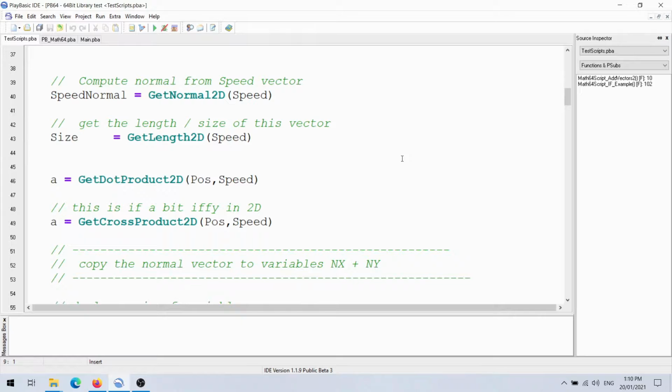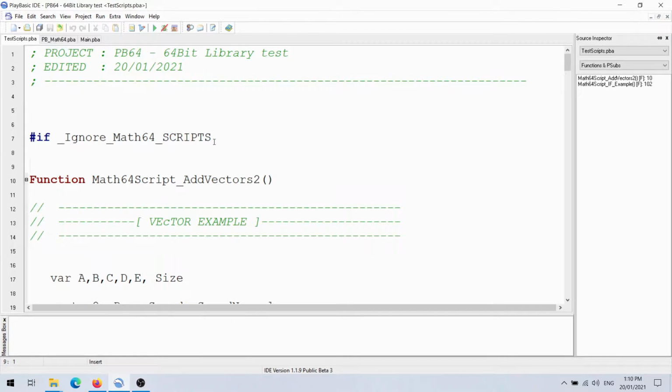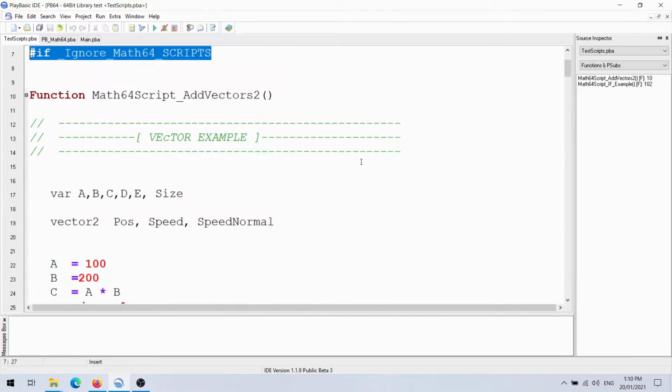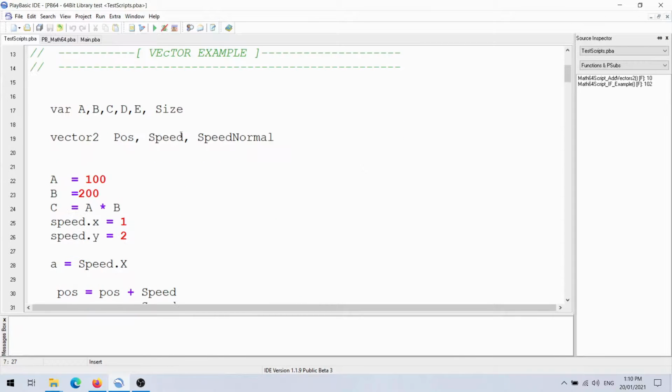Now, this does not mean that PB understands the code. It's very important to understand this. These functions are simply hidden inside an if directive that PB will ignore at compile time, because otherwise it wouldn't understand what this stuff does. These are all unknown keywords in PB land.